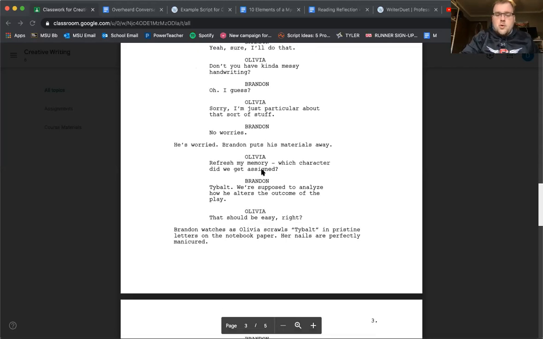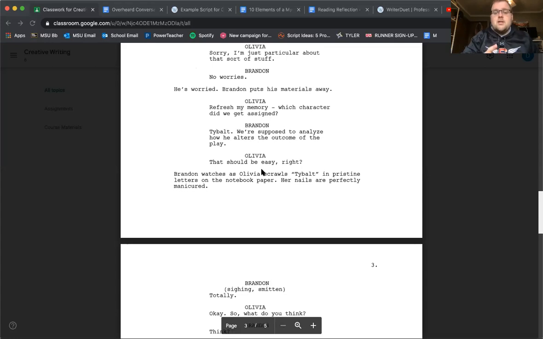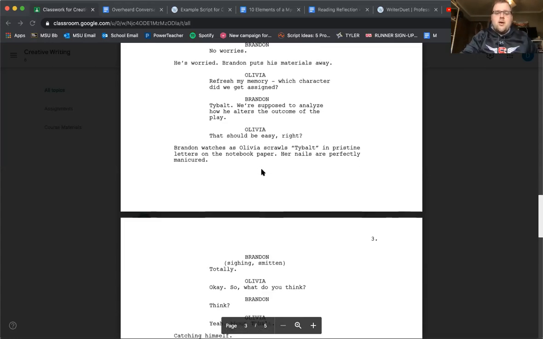Refresh my memory. Which character did we get assigned? Tybalt. We're supposed to analyze how he alters the outcome of the play. That should be easy, right? Brandon watches as Olivia scrawls Tybalt in pristine letters on the notebook paper. Her nails are perfectly manicured. So now we have a difference between Brandon and Olivia as well. Remember, his nails are dirty. Now hers are perfectly manicured. So there's more difference between the two of them.